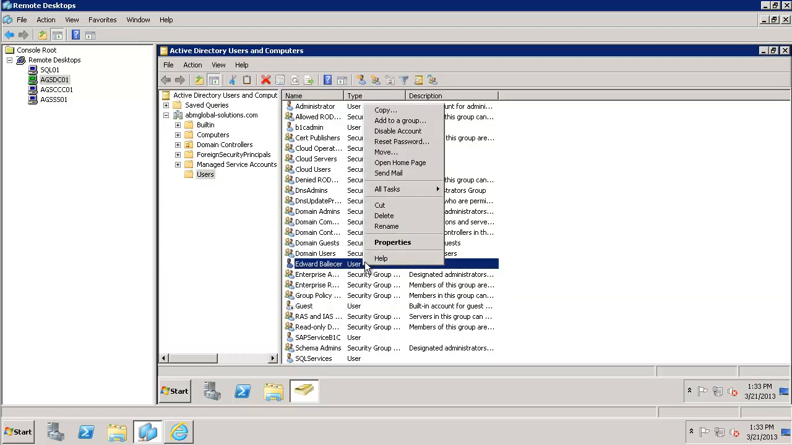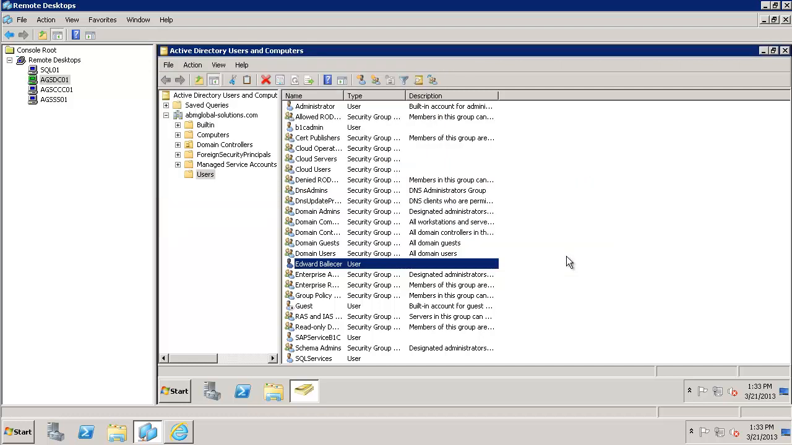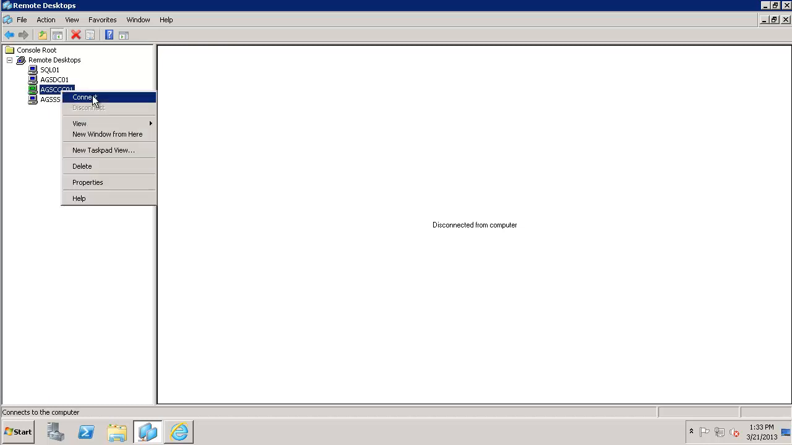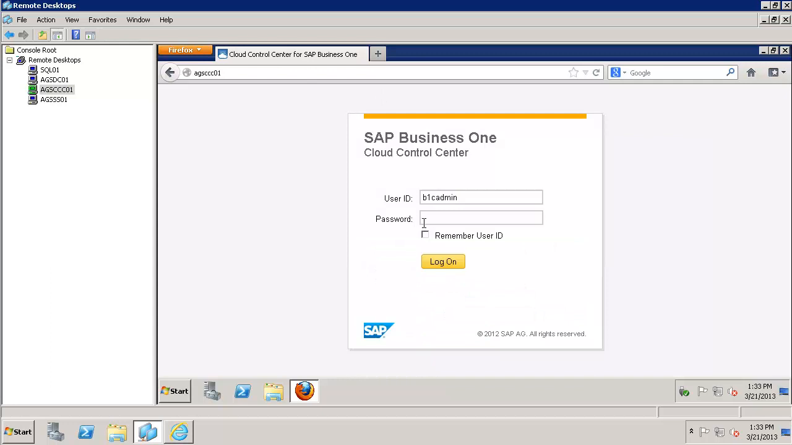Next thing I want to do is add this user to my group, and you are going to be a member of my cloud users group. So I'll put you in there. That's now done. And now that that's done, I can go back to my Cloud Control Center and we'll log on. And I will just do a refresh on this. That's now just redrawn the screen. It's in the middle again.